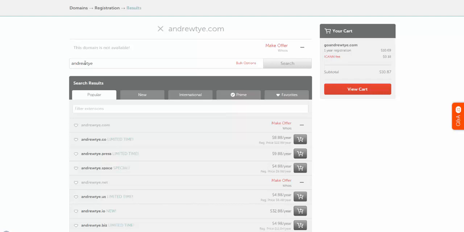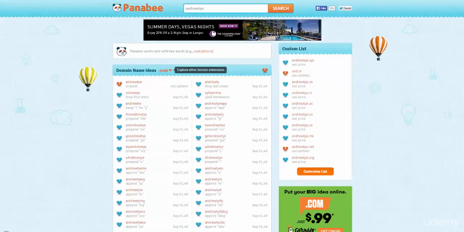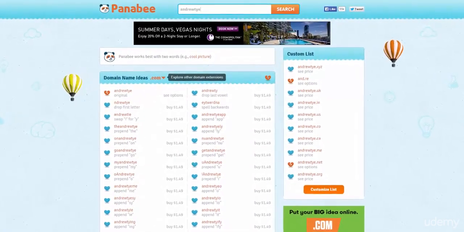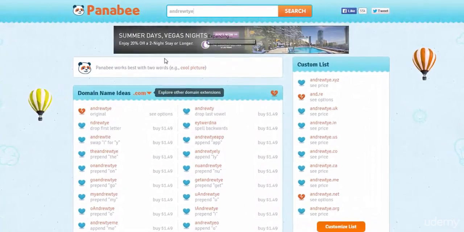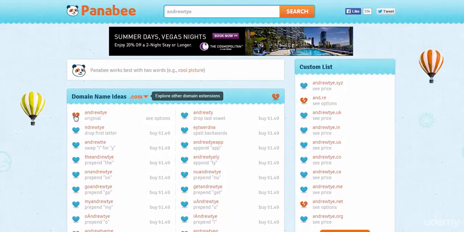So what you can do is you can keep typing things in here, trying different things. There's also a lot of websites, though, that will offer you combinations. So if you type in the words Andrew Thai, they'll give you a bunch of different options. Here's one that I have not used a whole lot. It's called Panabi. There's a whole bunch of different sites like this. If you type in Andrew Thai here, they'll give me a whole bunch of different options. I guess this broken heart thing means it's not available. But here they say, okay, well, you could swap I for Y. Oh, that's interesting. Or here's one that's available. It's Go Andrew Thai. Maybe I'd be okay with that.